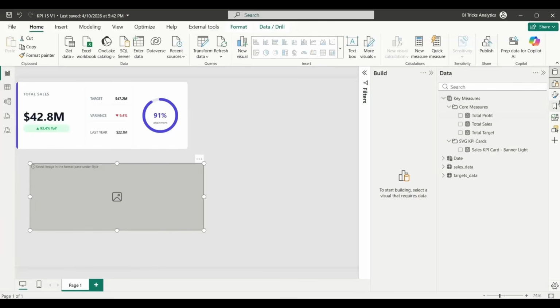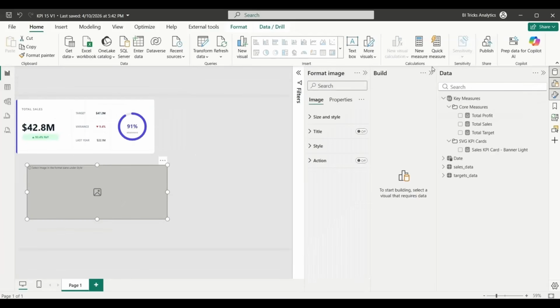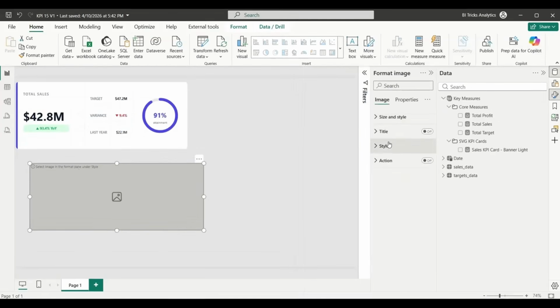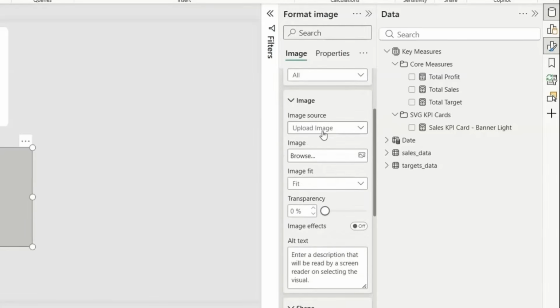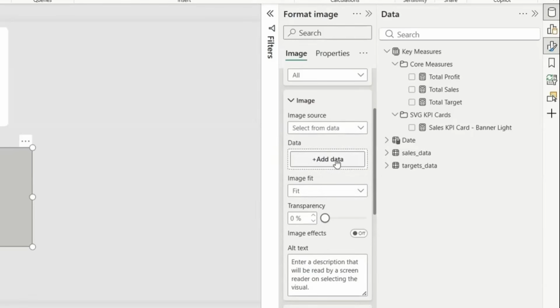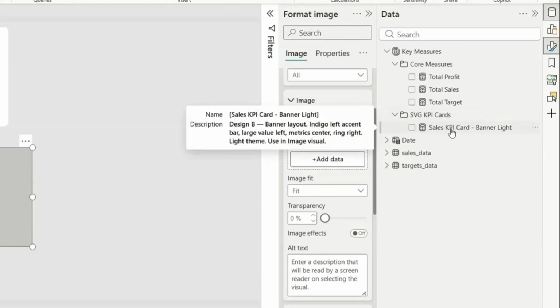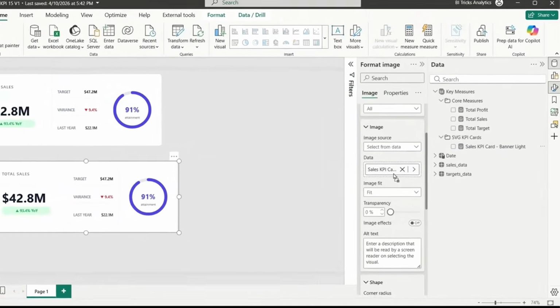So let's go to the format pane, and let's close this build pane. In the format image, you can go to the style, and here you can go to the image, and for image source you can either upload, enter URL, or select from data. So we have a measure, so we'll select from data. Here it's asking to add the data. So we have this KPI, we can drag it here, and our image is ready.